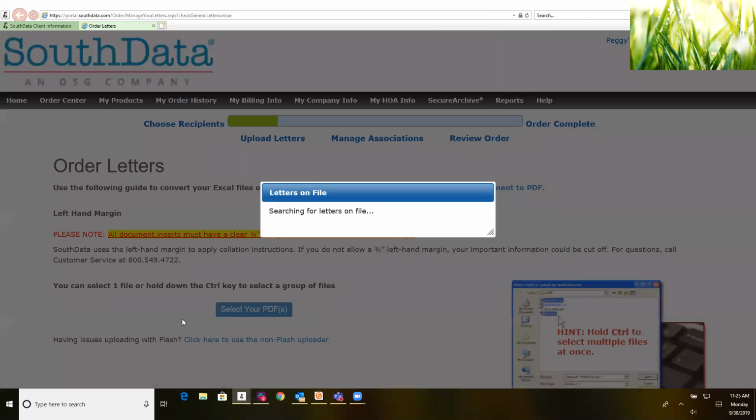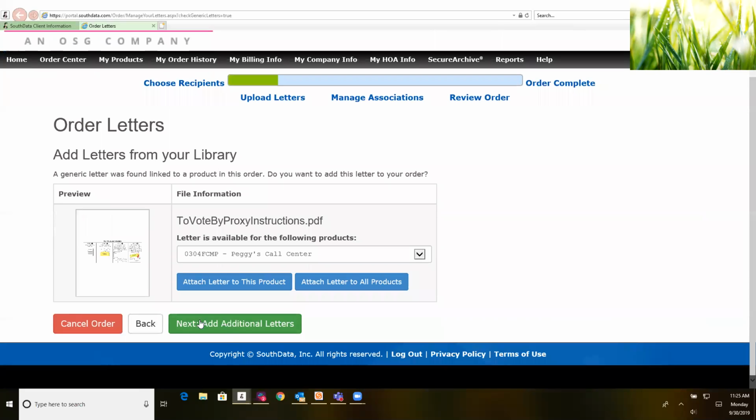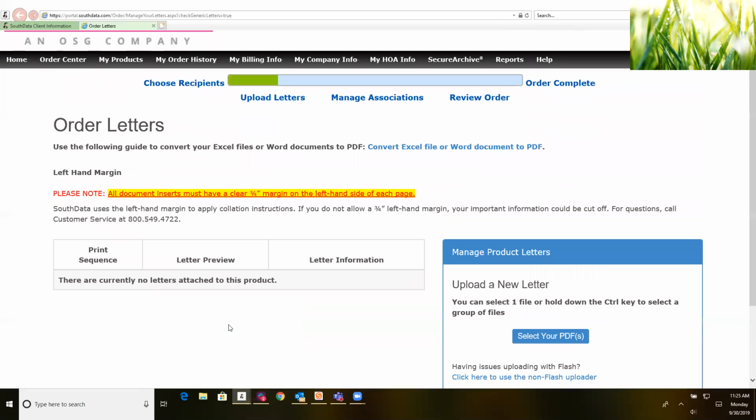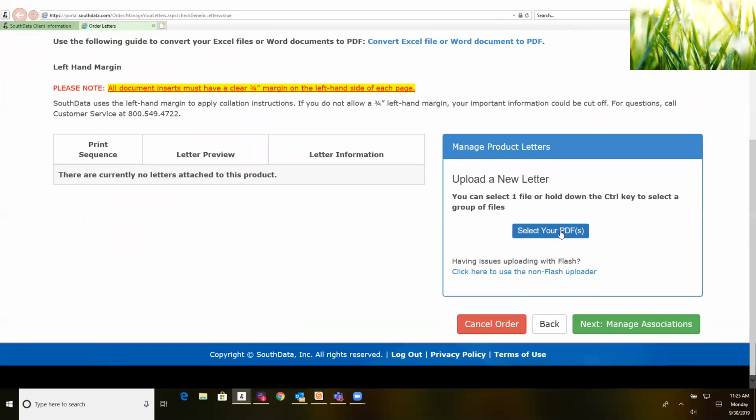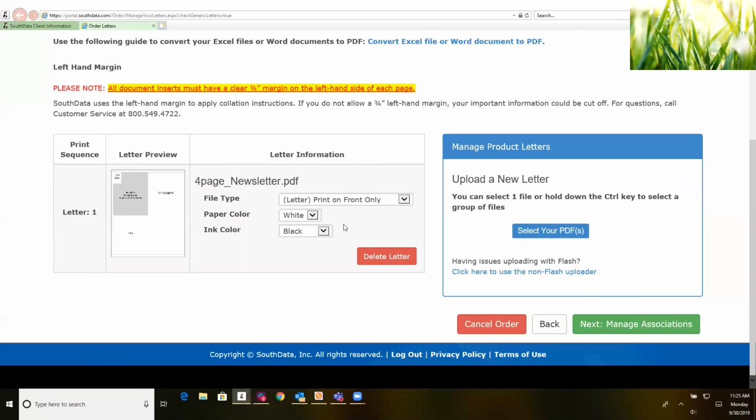And then here's where you're going to add your letters. So for this option, you will be able to add the letters. You're going to hit additional letters. Select your PDF. And all you do is just pick a PDF file for a letter. You can do as many of these as you want. There is no restriction on number of letters.